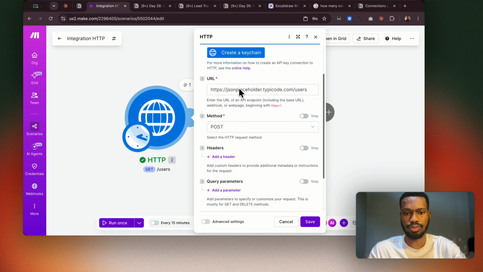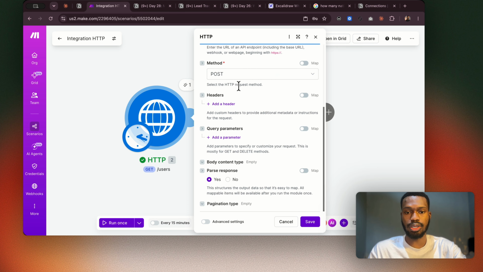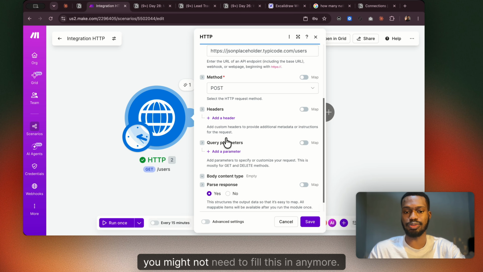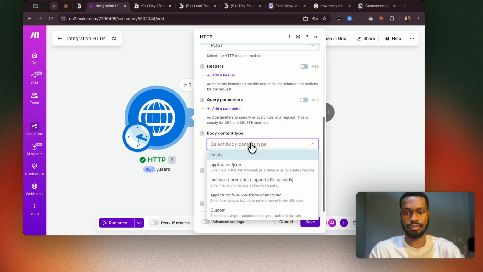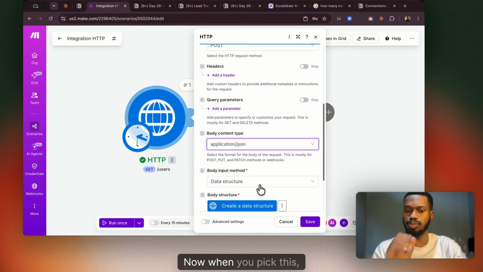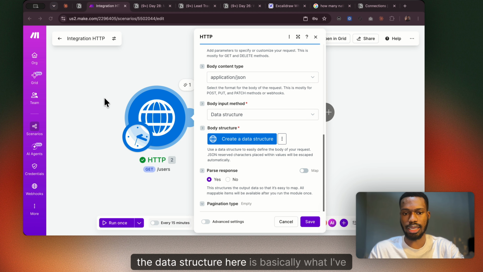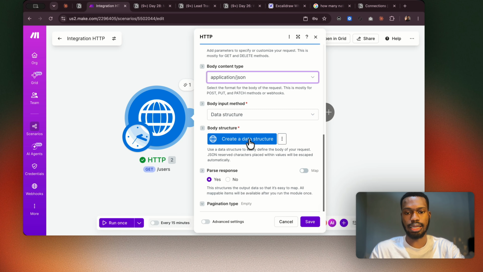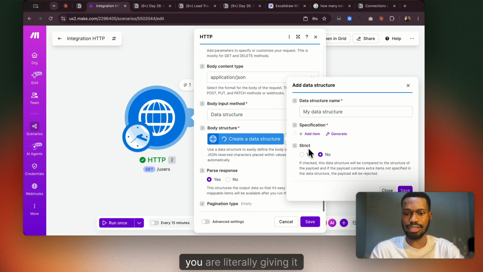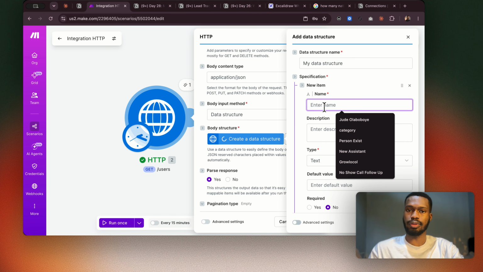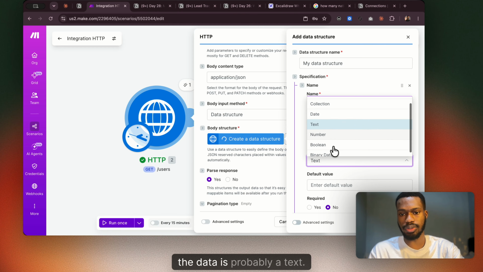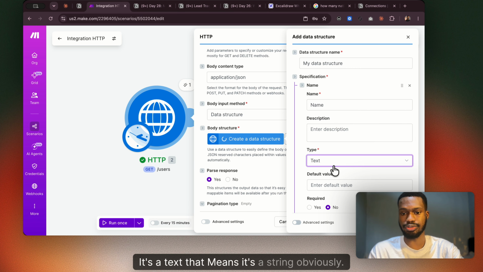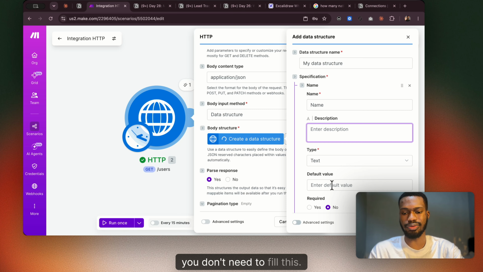We're going to use an example. Moving forward, if you have saved the keychain, you might not need to fill this in anymore. That's what you need to know. And the body content type here could be this. Now when you pick this, the data structure here is basically what I've been trying to say: when you create this, you are literally giving it a name, this is the name, and the data type is probably text. That means it's a string, obviously. And what we have here, you don't need to fill this actually.